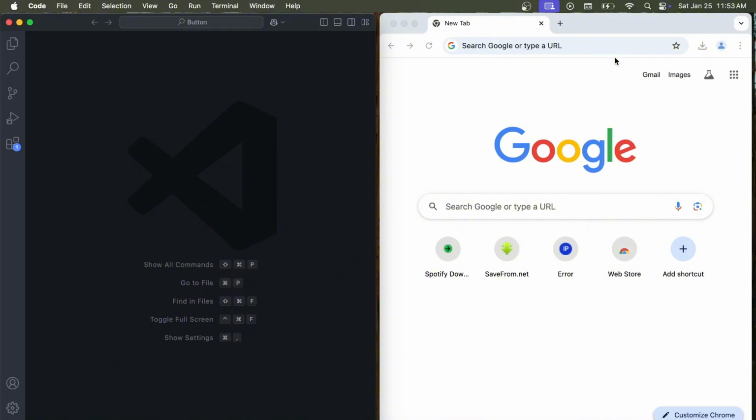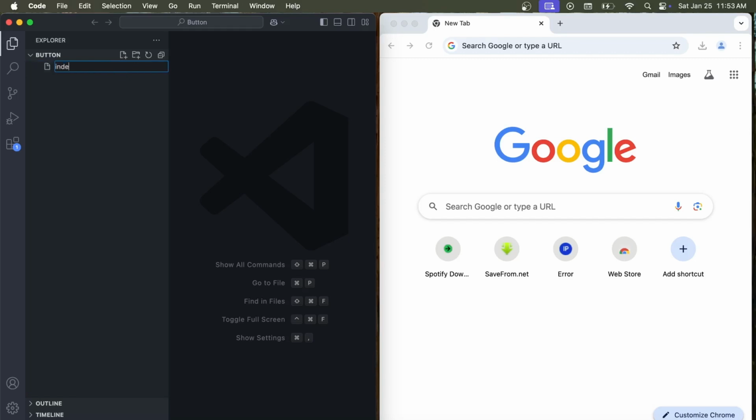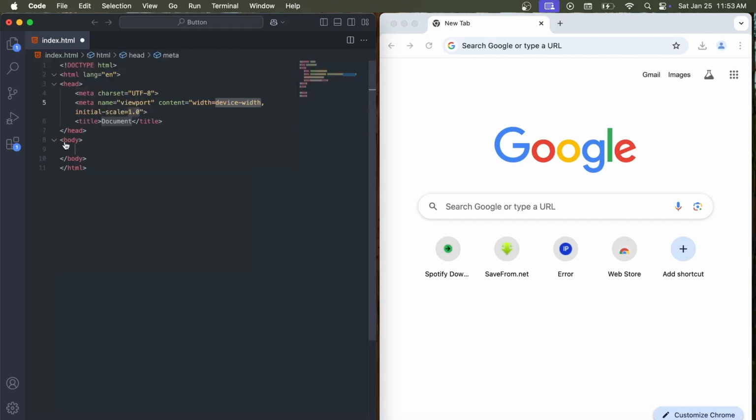Let's get started. Now we need to create our index.html. I'm going to use the shortcut because I'm lazy. Okay. Now I have the shortcut. Now how can we use button? So now when it comes to HTML elements, all the HTML elements are lowercase. So let's write the button.